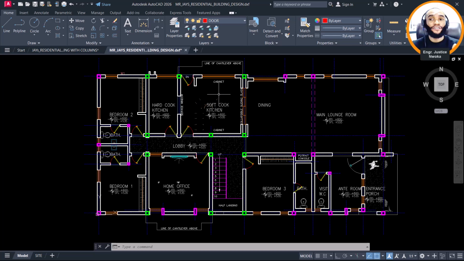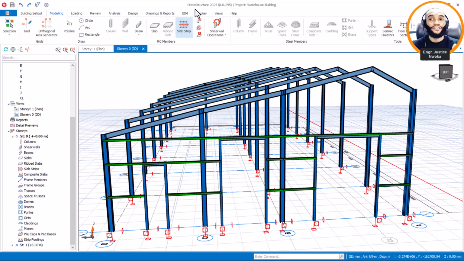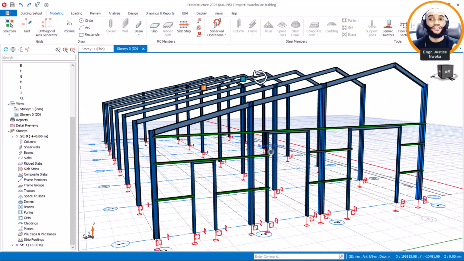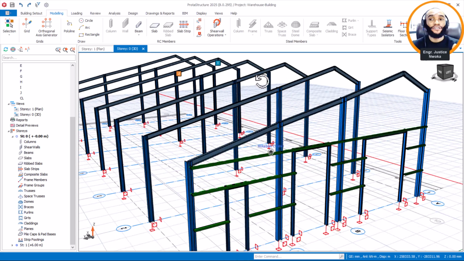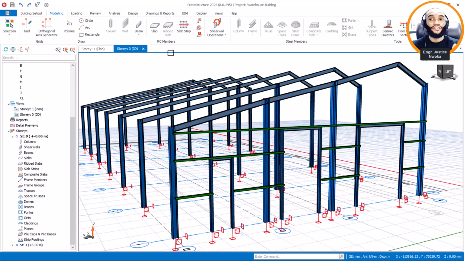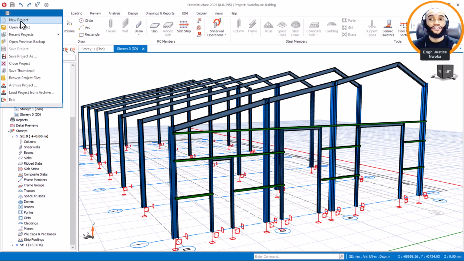So with this, we will then move into the software Protastructure by exporting this building plan into the software Protastructure. So with that, I will then come down and minimize. This is now the Protastructure interface. Now this is the design I am working on, but I'm going to create a new drawing right now, which I'll come here and then click on new project.